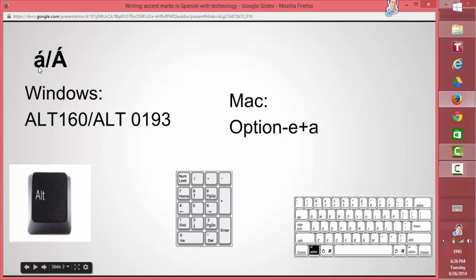Now, if you want the uppercase, same thing. Hold down the Alt key, type in 0193. Bang! You just got uppercase letter A with an accent mark. Now, if you're using a Mac, it's similar, but you're going to hold down the Option key. While you're holding it down, you're going to type the letter E and the letter A, and that will give you what you need.